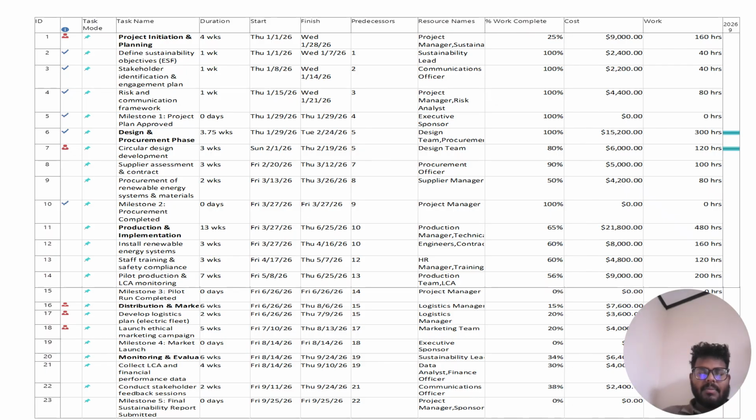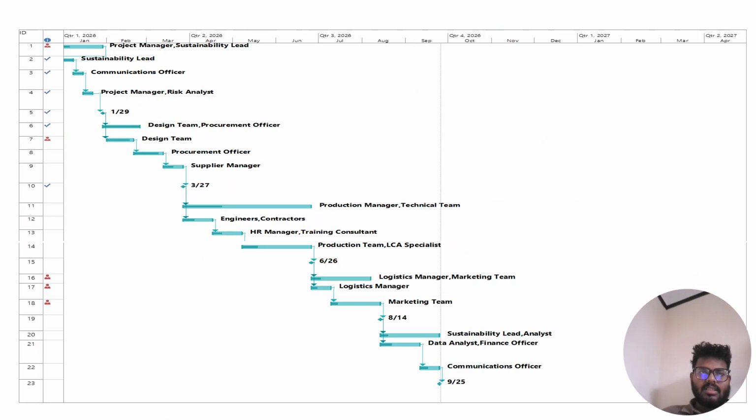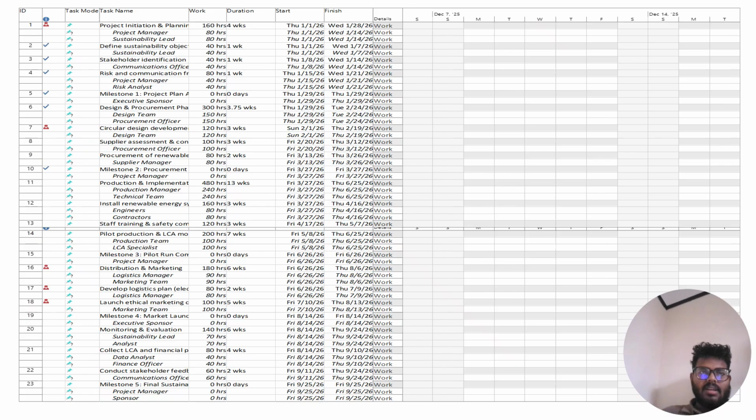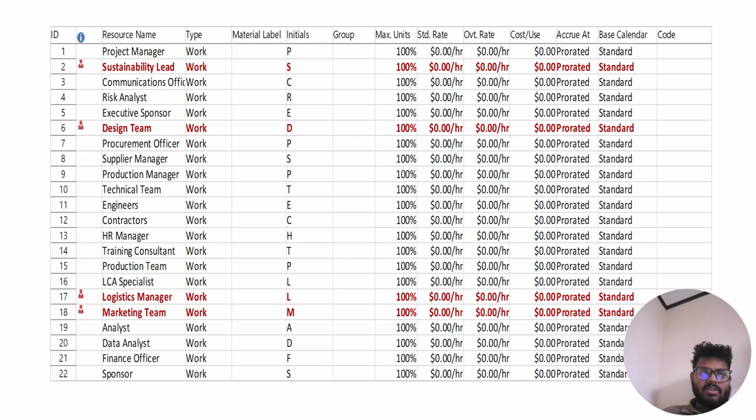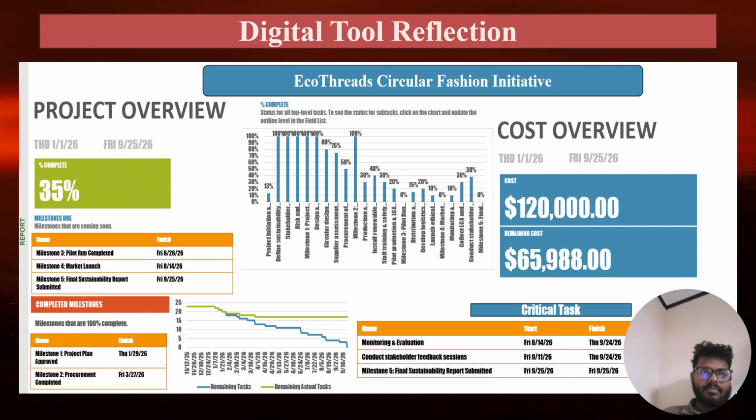This is my overall MS Project chart, task mode, assign resources, and this is my Gantt chart view, and this is my total task summary, and this is my resource allocation, resource sheet, and resource name. And this is the digital tool reflection, EcoThread Circular Fashion Initiative, total cost overview, and the project overview.